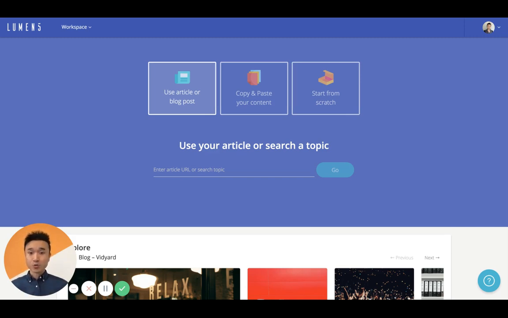One of the more common ways to create a video is to use a blog post link. A lot of our users do this. So simply by entering in a link to a blog post, the system uses AI to automatically turn that into a video for you. So let's dive in and show you how it works.